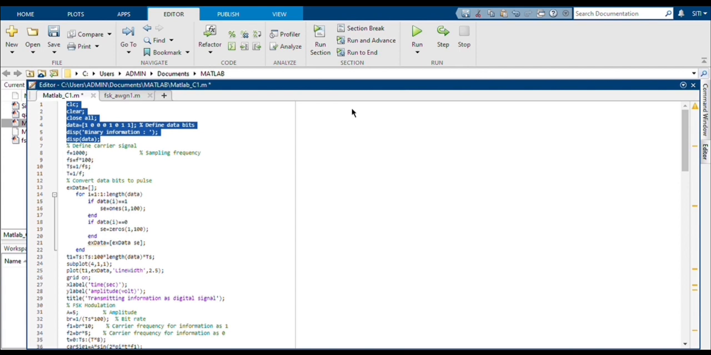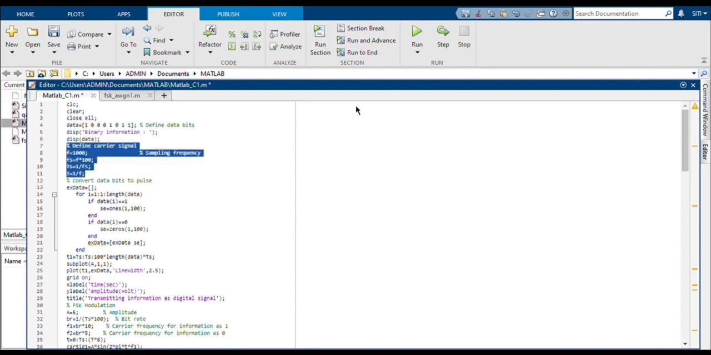Firstly, CLC clears the command window. Clear means remove all the variables from the workspace. Next, close all means close all the open figures. And the data we are presenting is 10001011. Now, let's set up our digital signal.